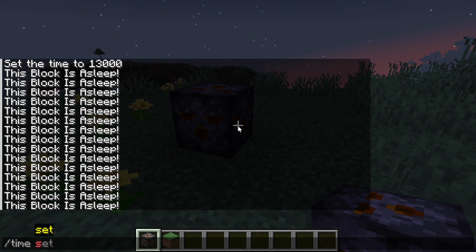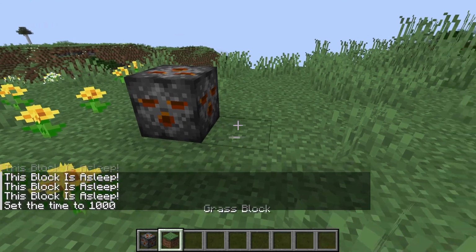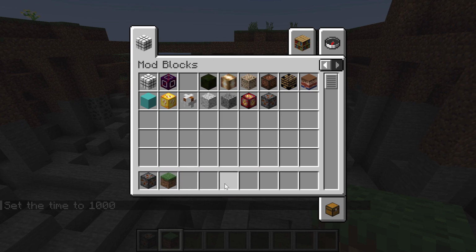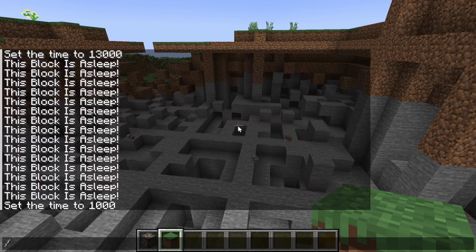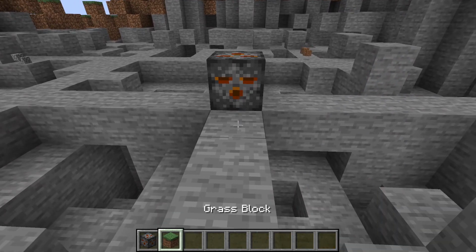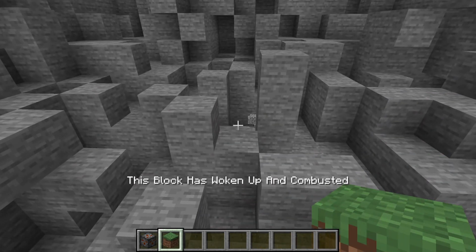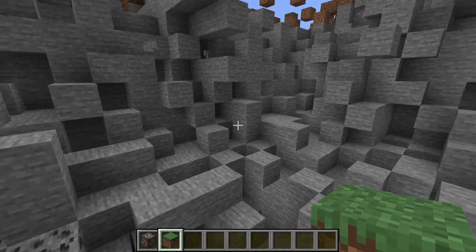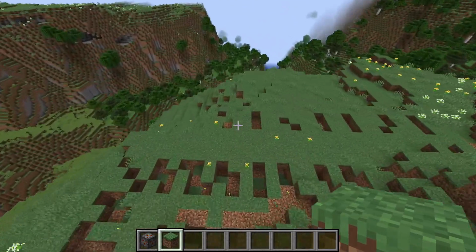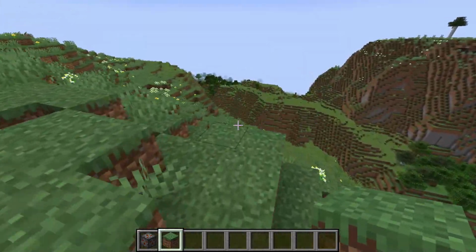And then if I do /time set day, and then we're going to do the same thing, kabloom, and then you can see how it came up on here. So the difference is you'll notice that it said the block was asleep, and the overlay was set to false, meaning it will send it to the chat. But when you set the overlay to true, it's going to tell you straight away in the coolest way possible, this block has woken up and combusted, and then it goes away. So that is a really cool chat to have, and is my personal favorite broadcast.